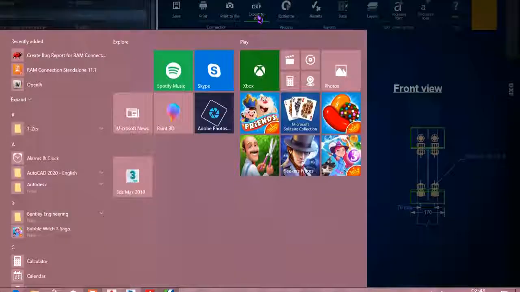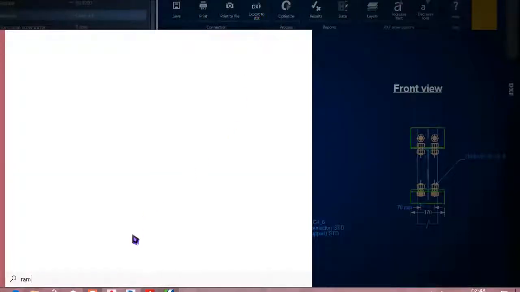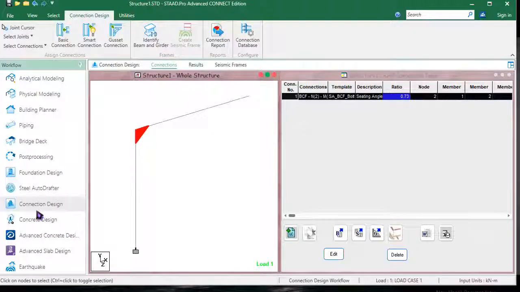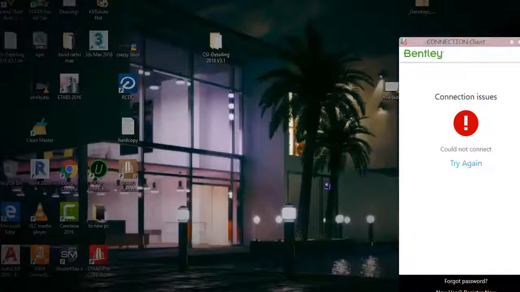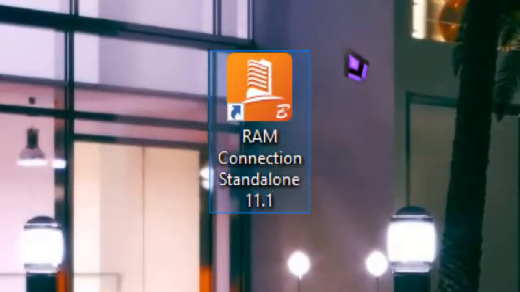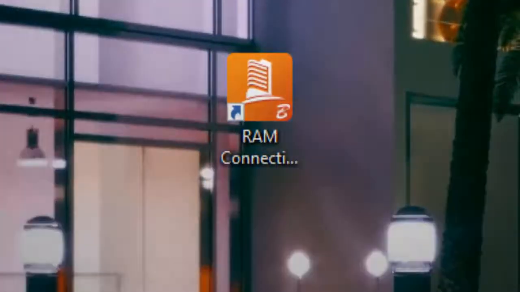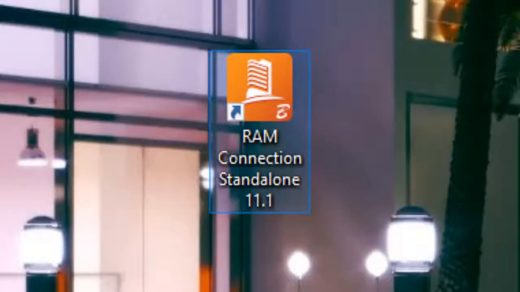You need to have separate software known as RAM Connection. So that's all about the connection design here. And you can see you'd like to have this separate software known as RAM Connection Standalone for helping us out in achieving this. So that's all about RAM Connection VHI.